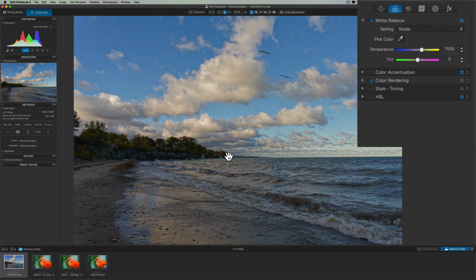I like that look on the beach and the water, but I think the clouds are a little bit too overbearing. So what I'm going to do is I'm just going to pull the temperature down just a little bit so I regain some of the white of the cloud. And I think that looks pretty good right there.